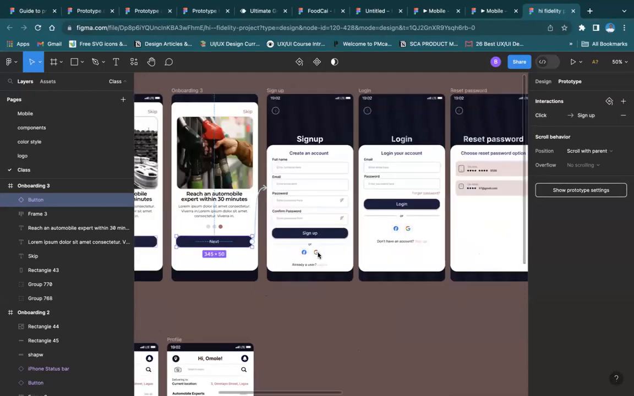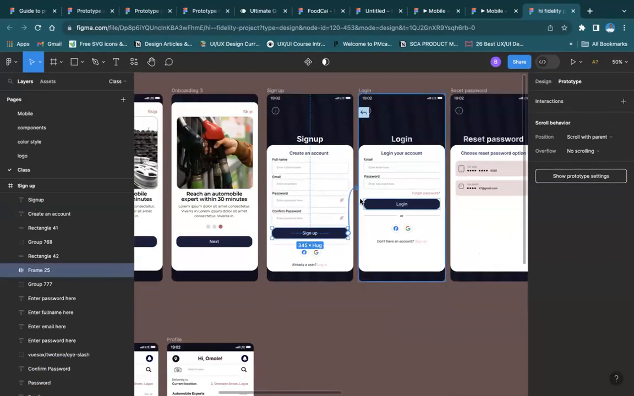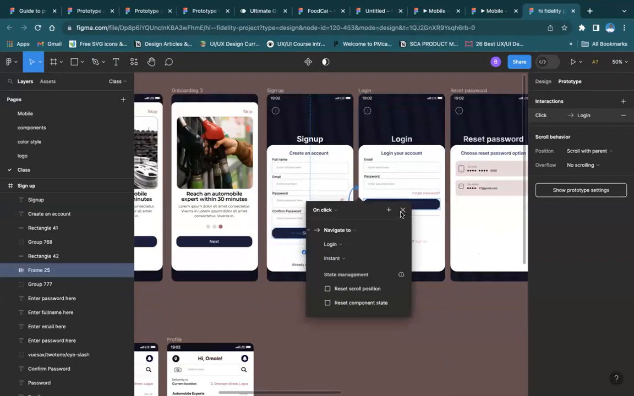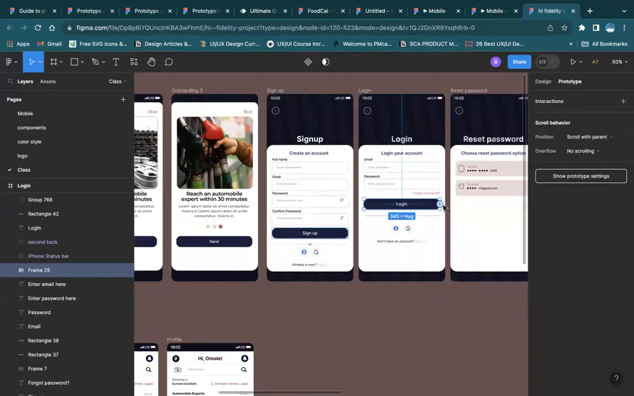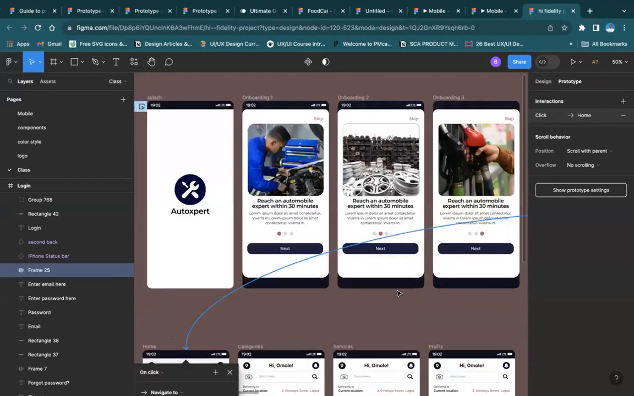Then this Google should also lead me to the Google page, but let's leave that for another day. So my sign up, if I click on sign up, it should lead me to login, right? Navigate to. If I click on login, it should lead me to home. If I click on login, right, it should lead me to home. So I'm just going to leave that there.